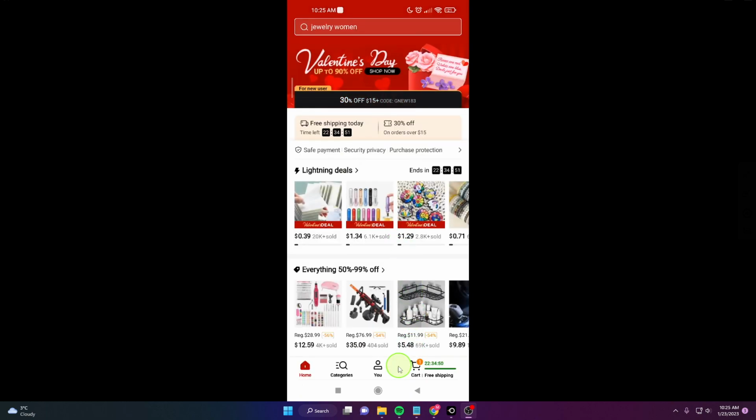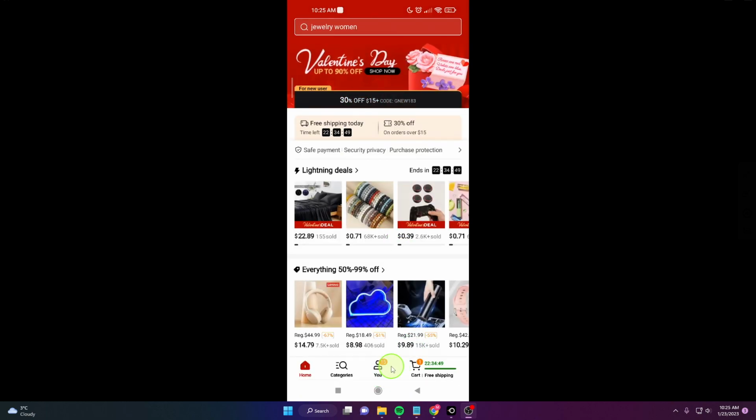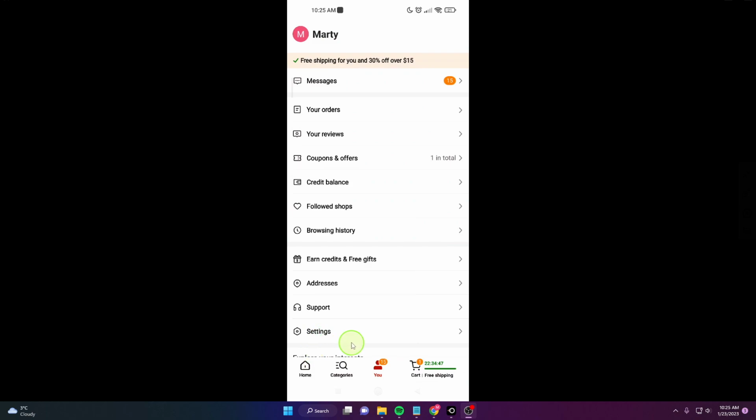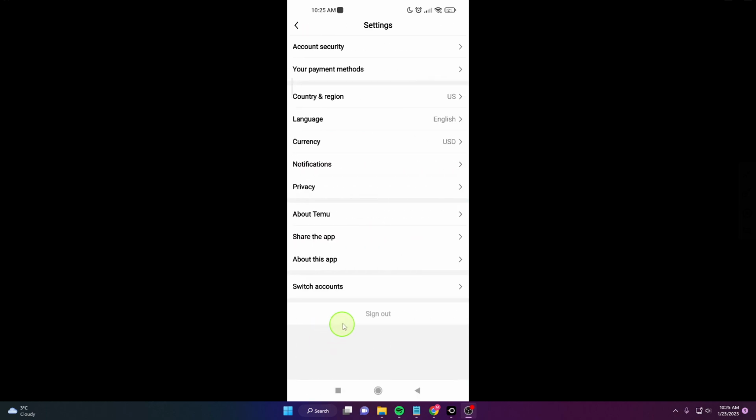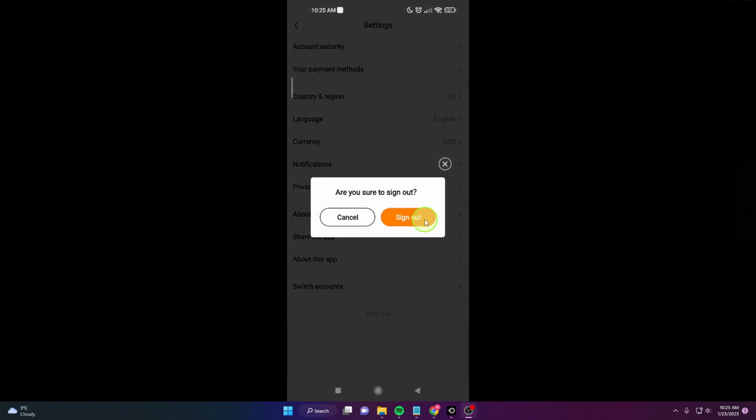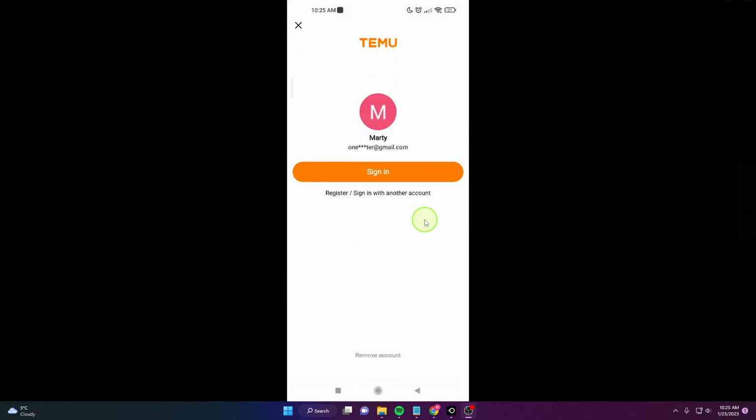Go here in the middle, you can find this U icon, click on it. Next, click settings. And all the way down, you can see sign out, click on it. And just click sign out. And this is how you can sign out or log out on Temu application in 2023.